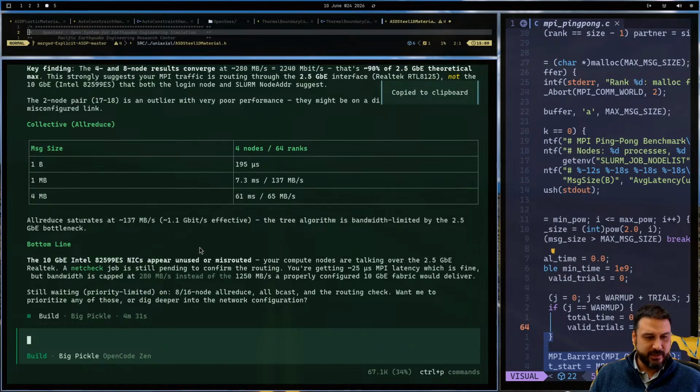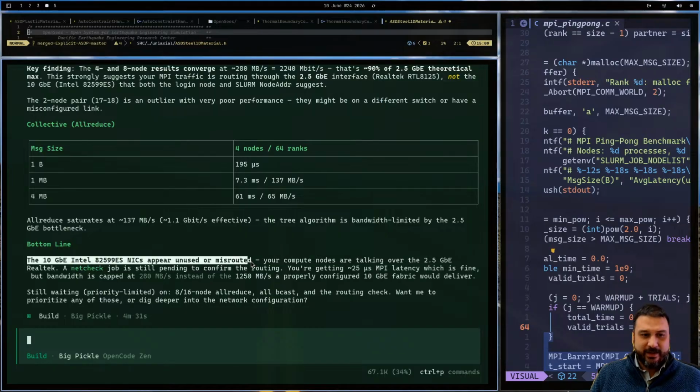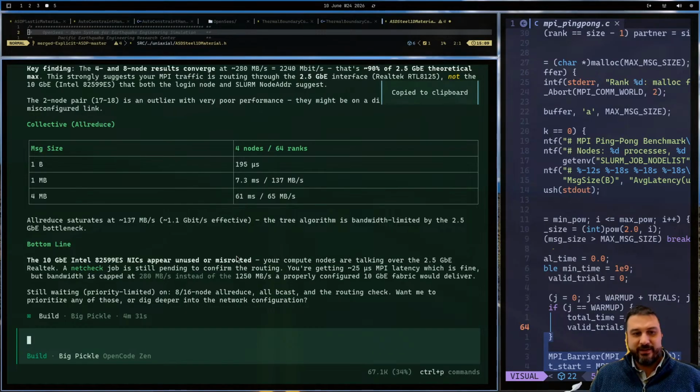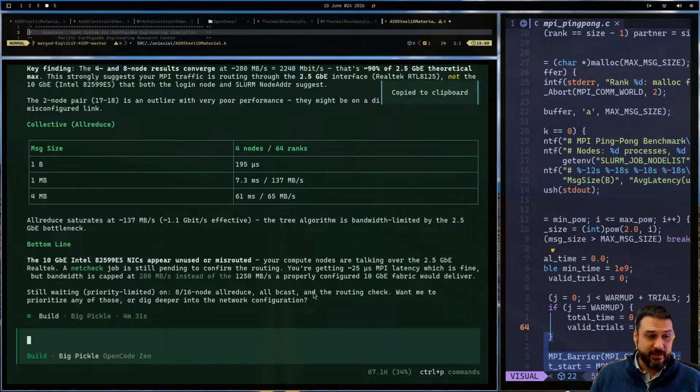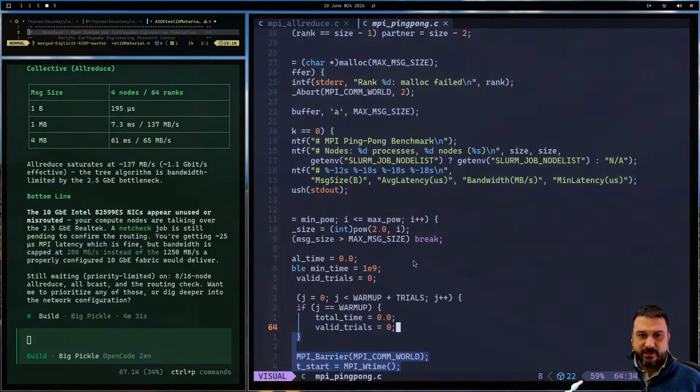The bottom line is that the 10 GB Intel NIC, I didn't tell it anything about it. It found out all the hardware that it had. It just went crazy and started using the cluster and figuring out stuff all by itself. So these links, the compute nodes, are talking over the 2.5 GbE link, which is exactly how this is configured. So let's do something else here.